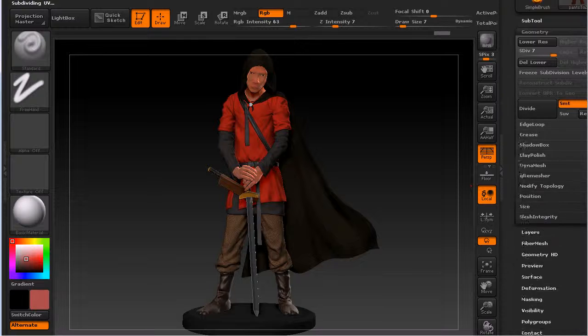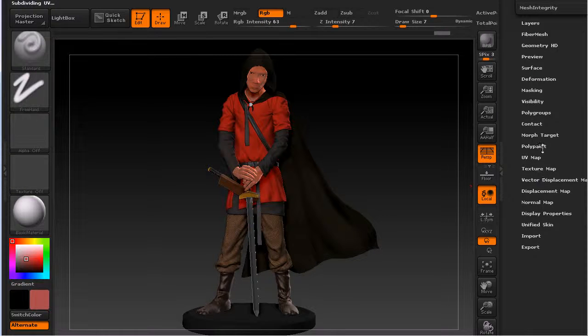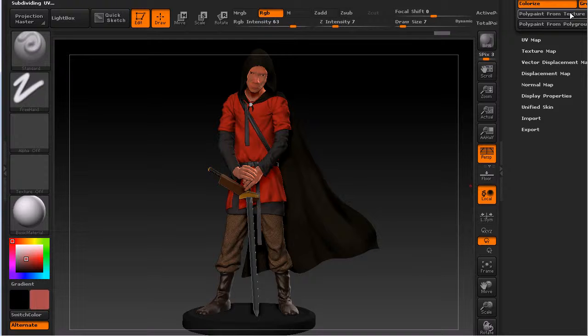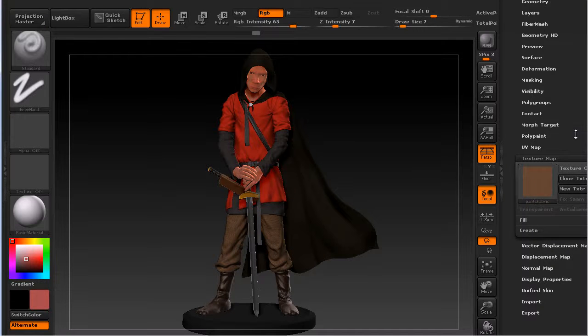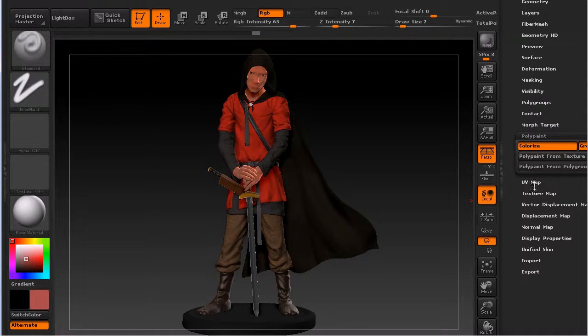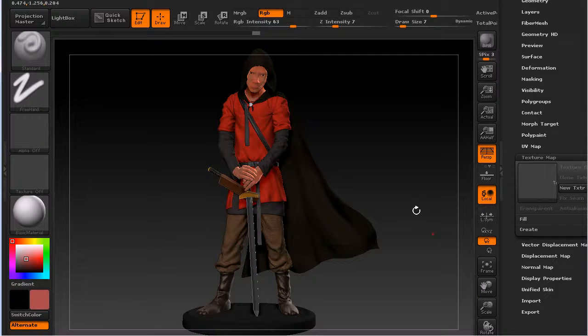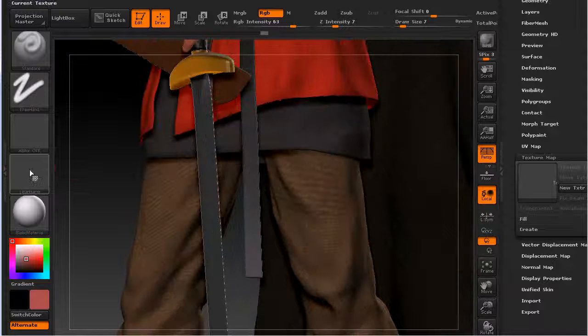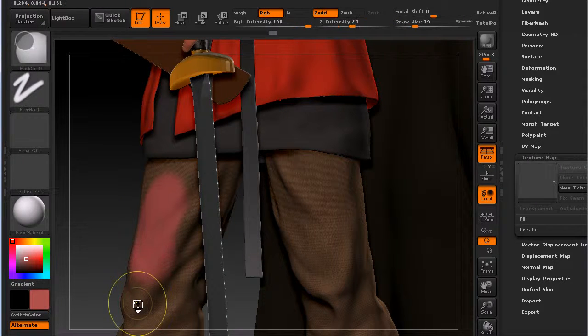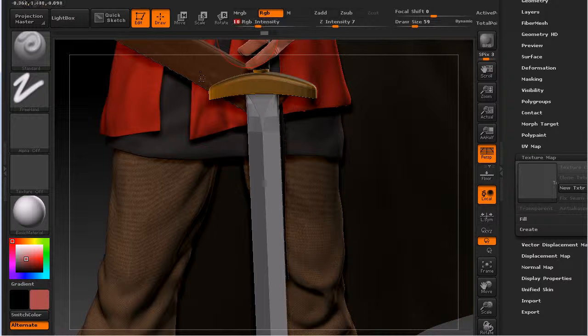So the detail fell away a bit, so I'm adding a subdivision, and now I can do poly paint from texture. It brings in the texture, and then it's poly painted and you can turn off the texture, but you definitely need more subdivisions because that goes by polygon, as the name says. If you don't have enough subdivisions, the resolution of your texture becomes very low, but the advantage is that you can paint on it, so we can do some more work on it.